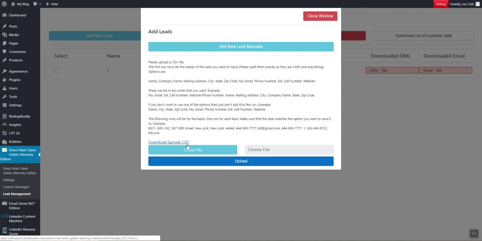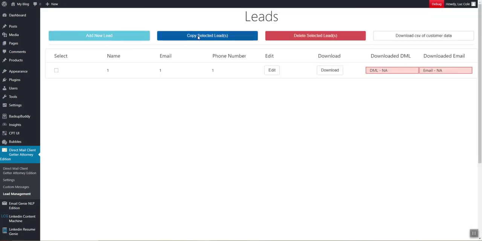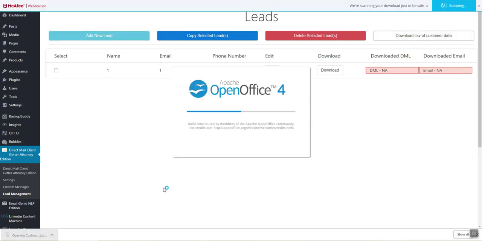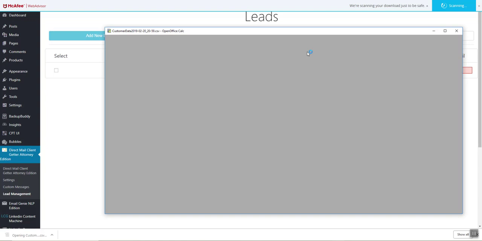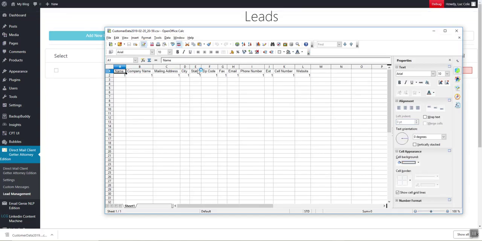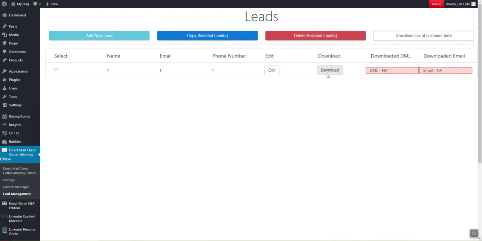So you can download the sample CSV file here. You can upload it or upload your own, and I think I actually exited out of it. You can upload your own, and that will upload them in bulk. You may also download a CSV of customer data so you can reuse it. There you go. Name, company name, mailing address, city, state, the exact same thing. And if I were to download this, I could use it somewhere else. So, exit out of that.